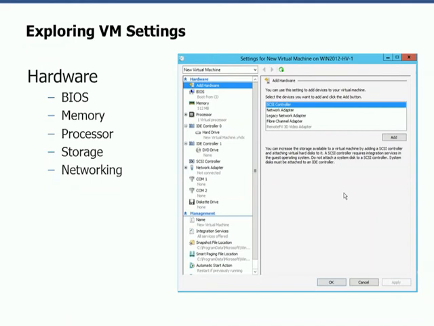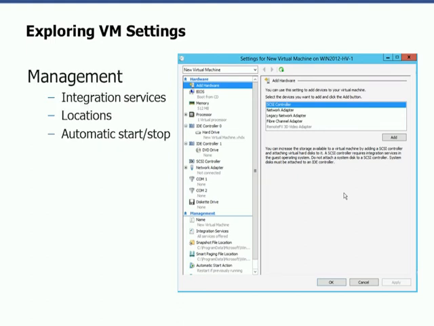Virtual machines, just like physical servers, have their own virtual BIOS, virtual memory, virtual processors, virtual storage, and virtual networking, all of which is very configurable inside the virtual machine settings hardware section. Additionally, inside the virtual machine settings management section, you'll find configurations related to the integration services, locations, and automatic startup or shutdown. Let's go over to Hyper-V Manager and see how we can tweak the virtual machine settings of our new Hyper-V virtual machine.